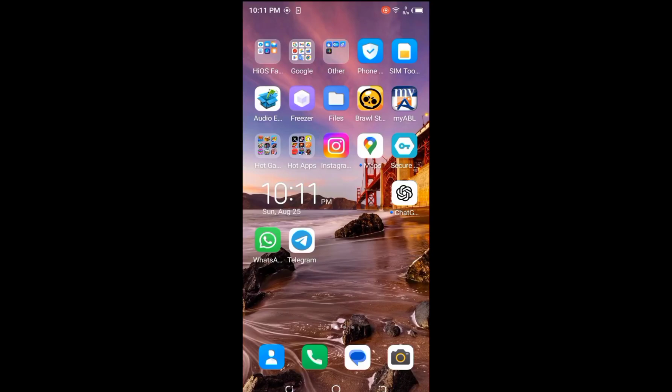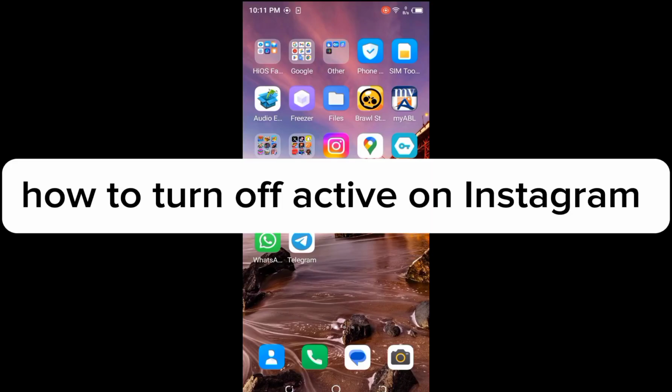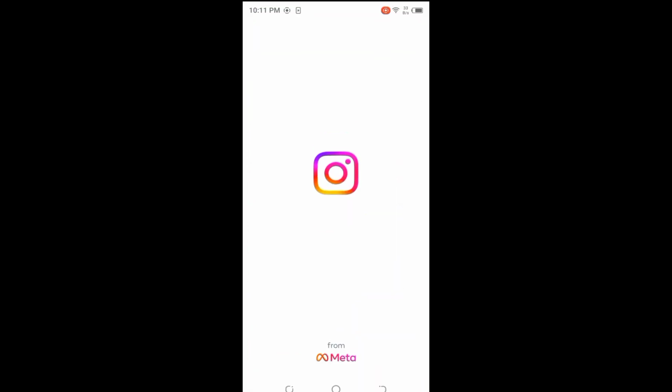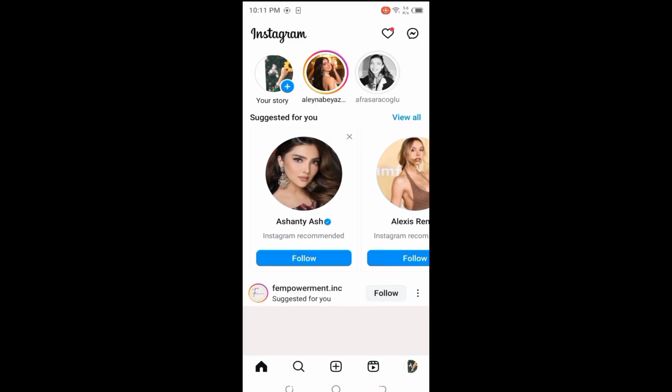Hey everyone, today I'm going to show you how to turn off your active status on Instagram. Stick around until the end to learn all the steps and tips to browse privately without others knowing when you're online. Let's get started.